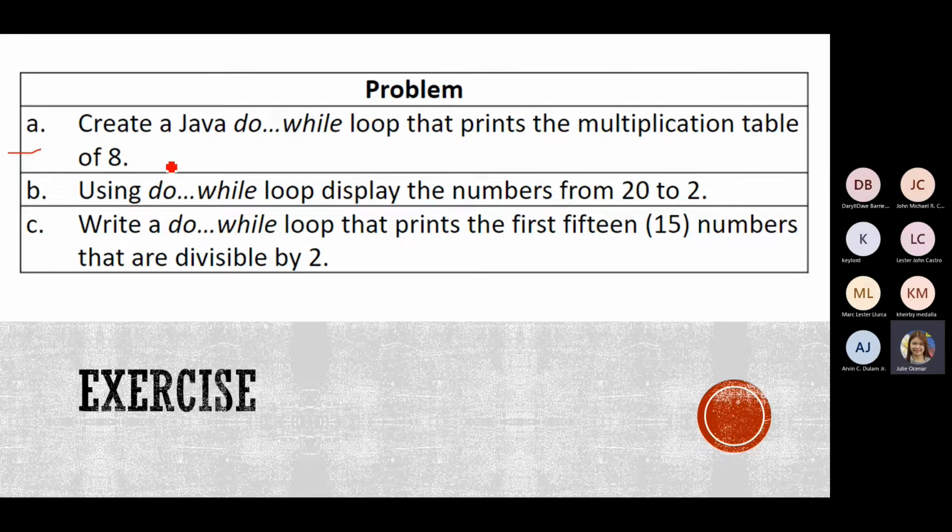Create a Java do-while loop that prints the multiplication table of 8. So, using do-while loop. Sige, dito tayo. So, let's say, ang sinasabi niya is 8 times 1, 8 times 2, 8 times 3, 8 times 4. Okay? So, let us see.